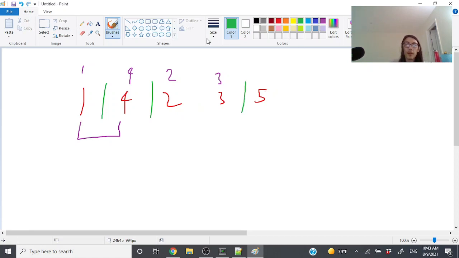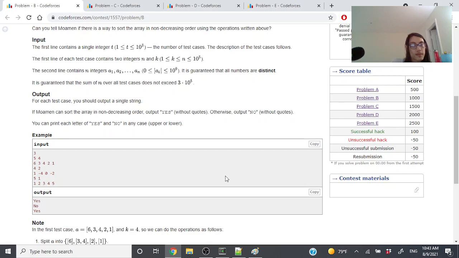So basically, we're going to count the number of splits we need to make. And then we'll see if we have enough. Like if it's less than or equal to k, then it's valid. Otherwise, we need to make all these splits, so it's not going to be possible to do this.